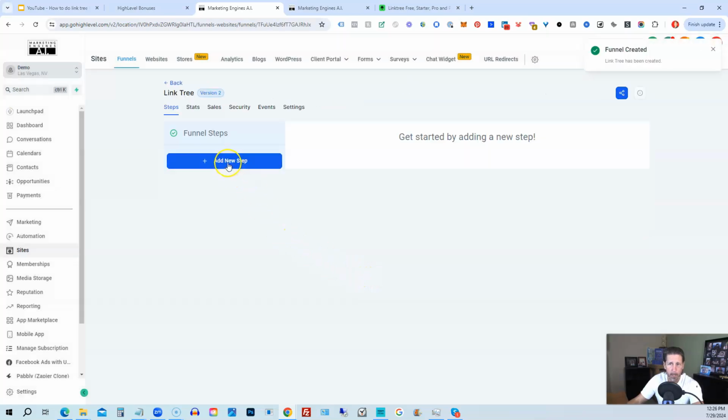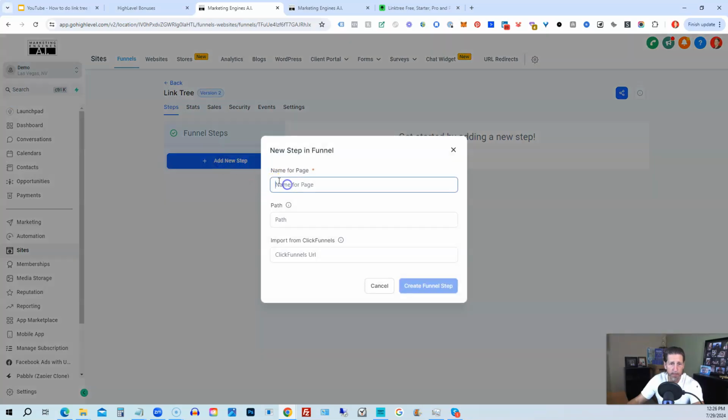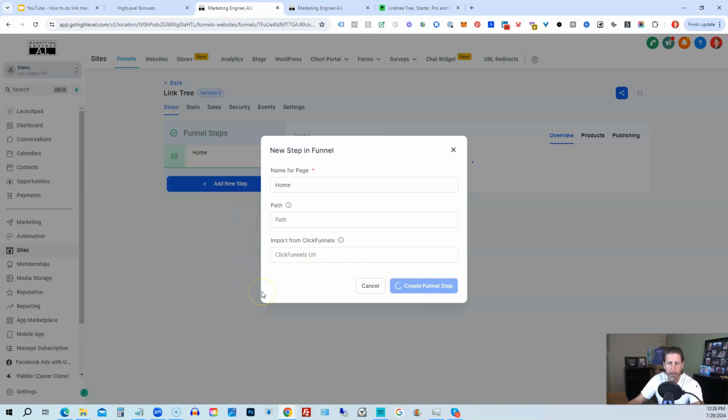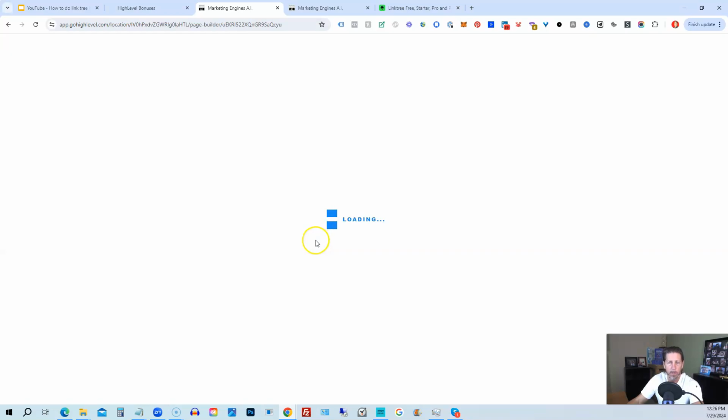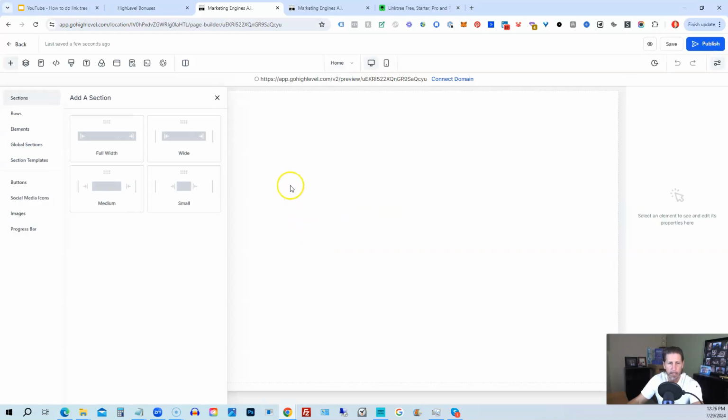And then once we are in our little funnel, what I'm going to do first and foremost is add a new step, and that step's going to be, we're just going to call it home for now. We're not going to worry about a path. We're not going to import anything from ClickFunnels. We're just going to click create funnel step, and then we're going to create from blank. So we're going to click this create from blank, or you can click edit. Either one will take you into the editor where we're going to build this thing out for our Linktree.